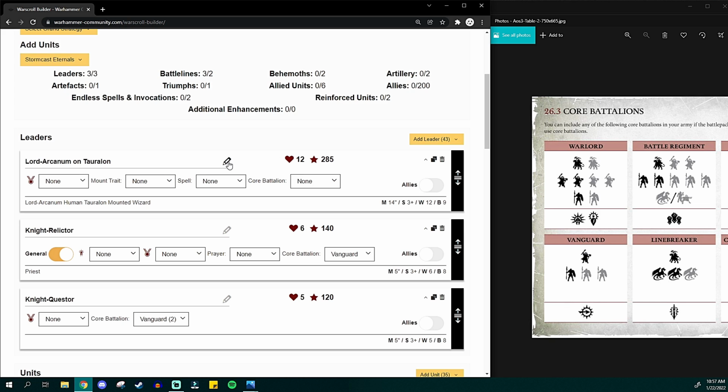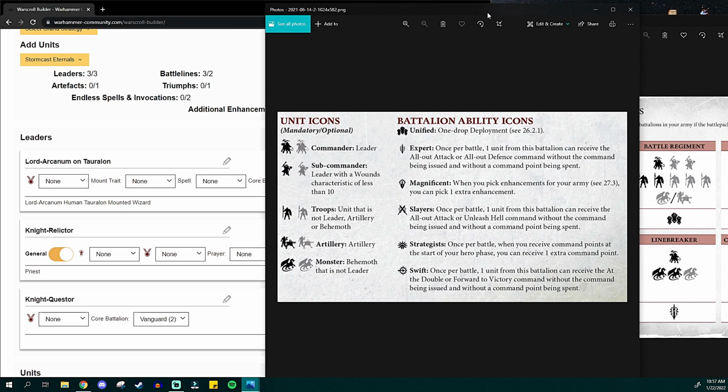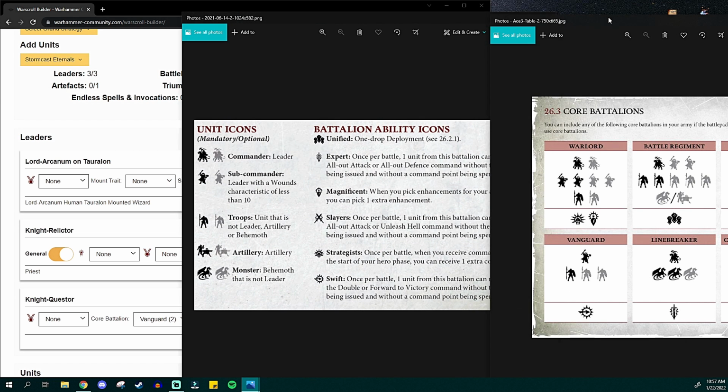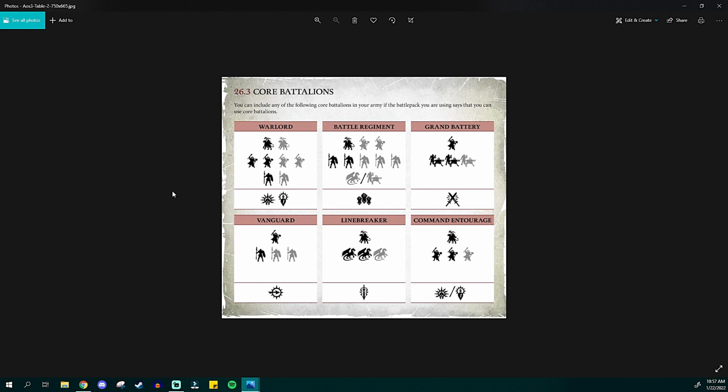It's just, when you get to the list building thing, I would say, generally speaking, build the list that you want, and then hold up the Core Battalion sheet, which I'll just move over here. That's not it. There we go. Hold this up and say, okay, what's the best configuration with the units that I have? How can I add them to these various battalions in order to have the greatest effect on my army?